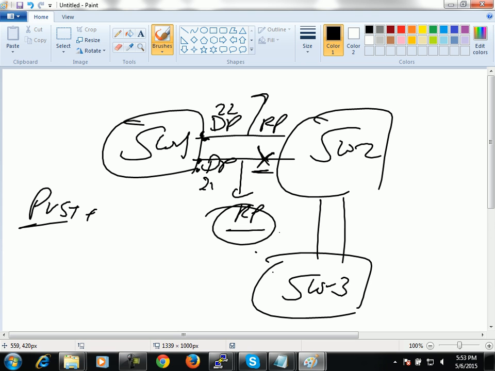But if you have already configured your bridge priority as 8192 on any one of these switches and then run the primary keyword, so it's basically the primary first command, it will exchange the BPDU with all the switches.